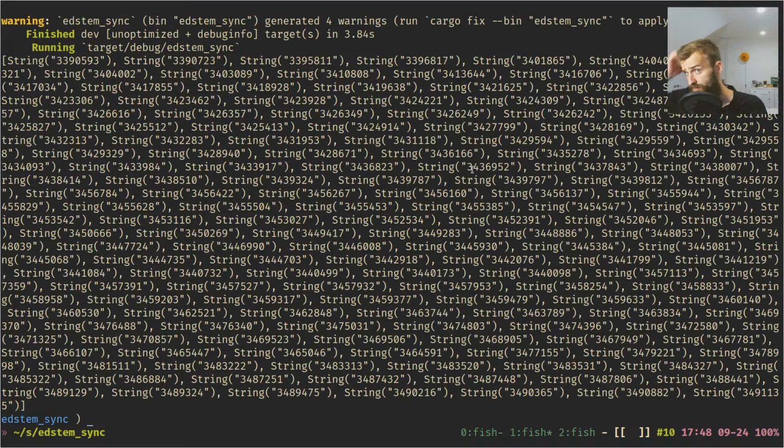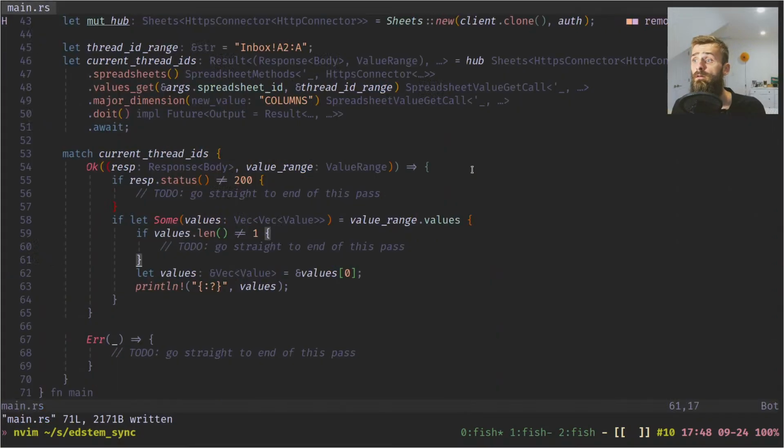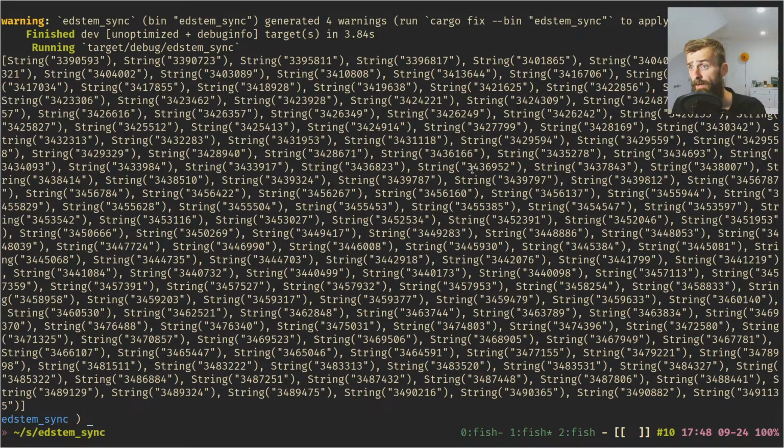Where were we? Yeah, so we've now got a vec of strings. So I could either cast these strings to some sort of integer or number type. They're all going to be integers.